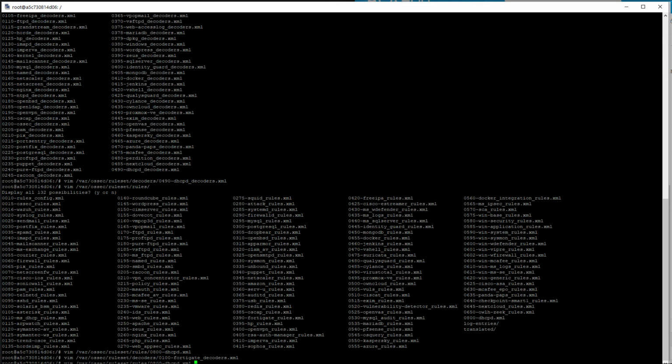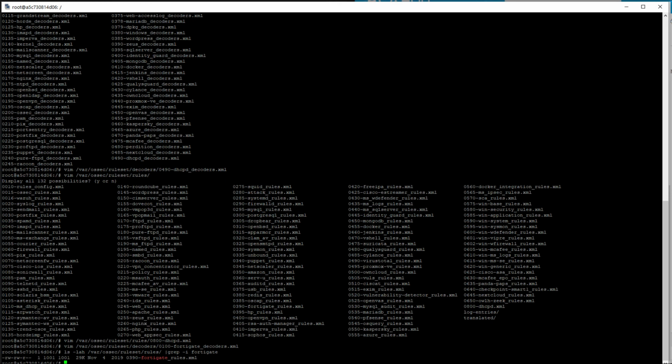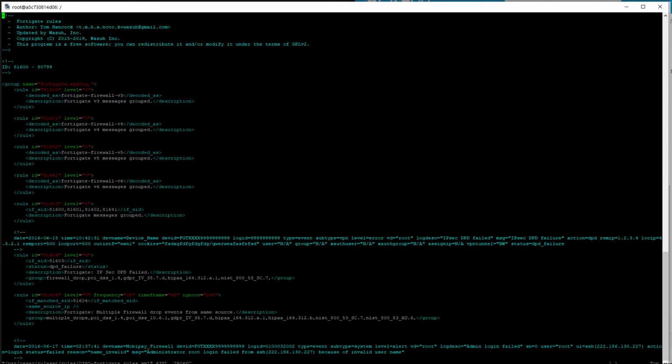So to look at the corresponding rule as well, we'll do ls -lh, and we'll check that folder, and we want the FortiGate. So we'll go 1390. Okay, so here are the rules.